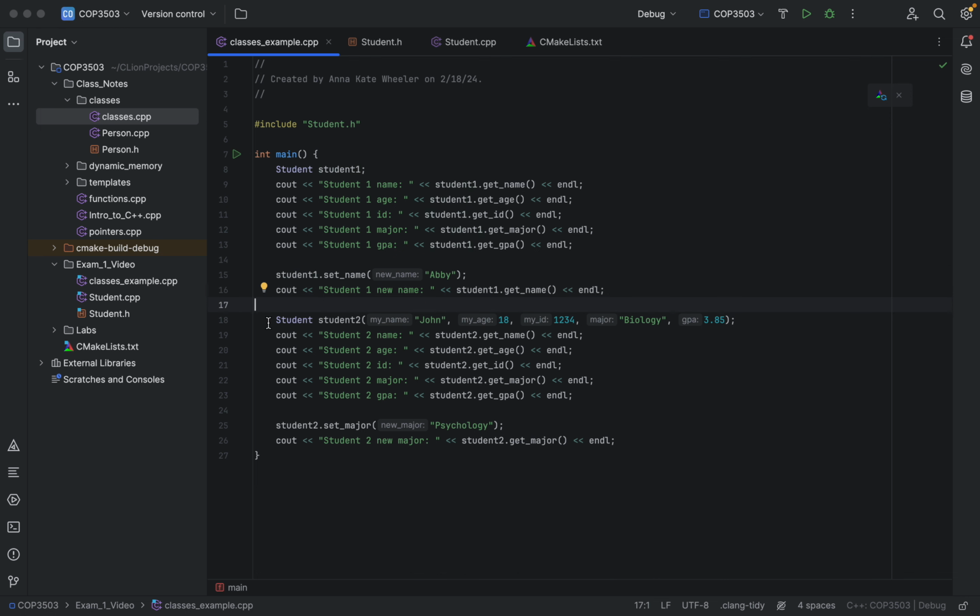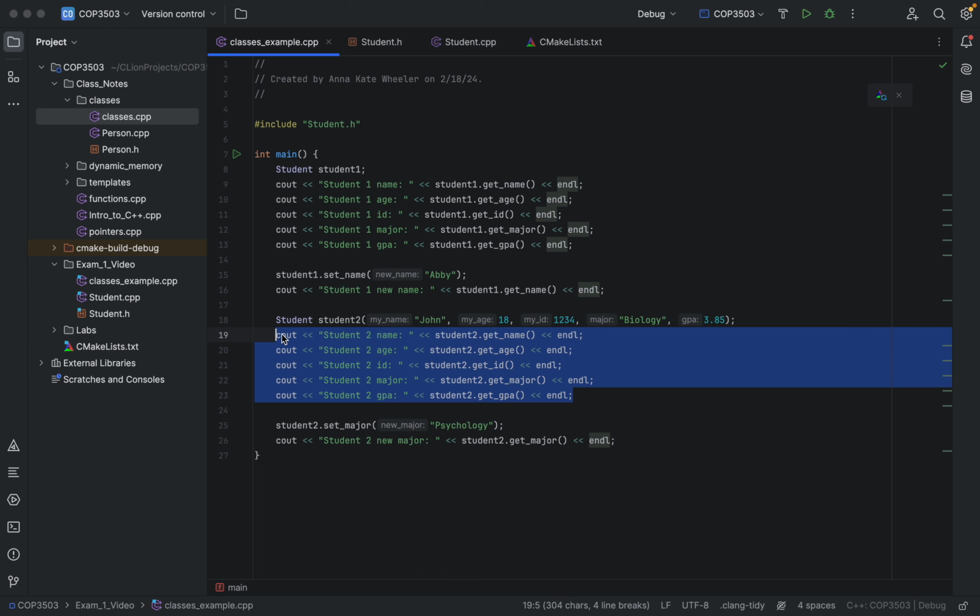And then this demonstrates basically the same idea, but instead with the parameterized constructor. Once again, you're creating a student object. You're calling it student2. And then these are all the parameters you're passing in. You're saying that the name of the student is John, the age is 18, ID is 1234, major is biology, and GPA is 3.85.